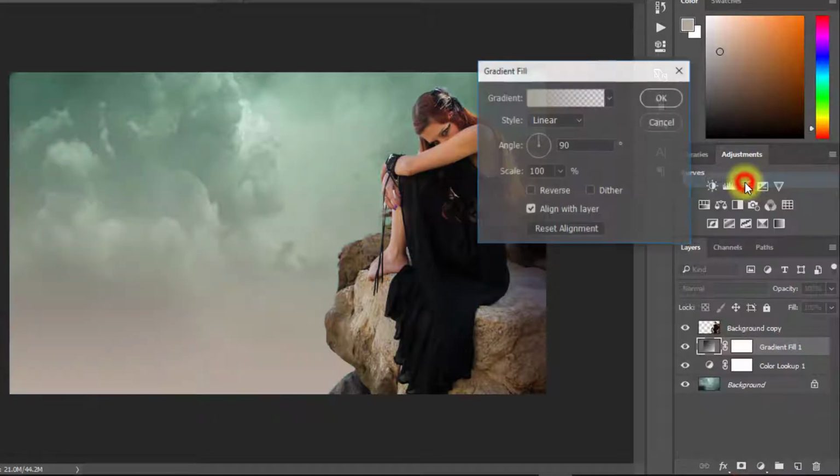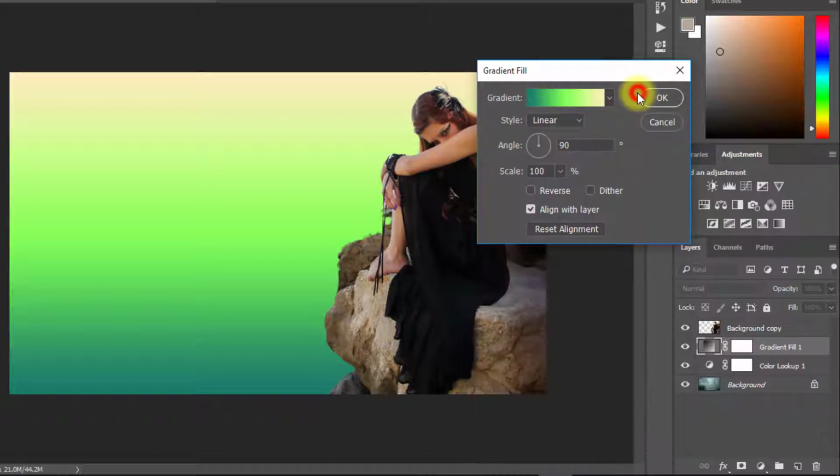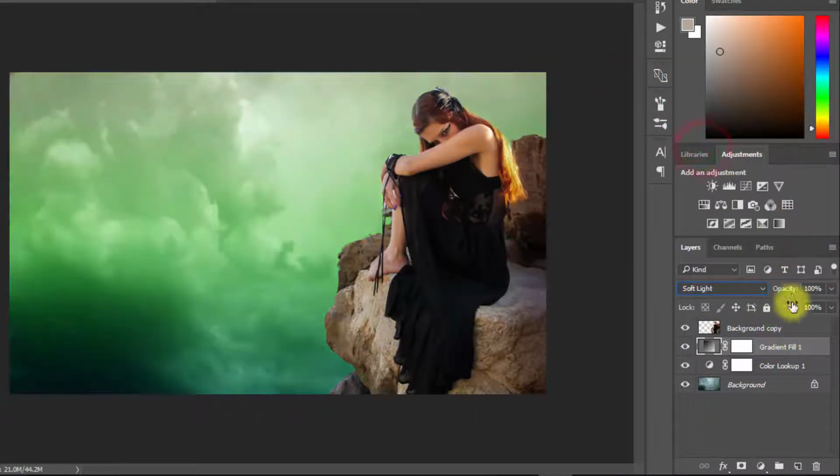Now use gradient and select your gradient fill. From the blending mode you have to select soft light, and the opacity must also be decreased low.